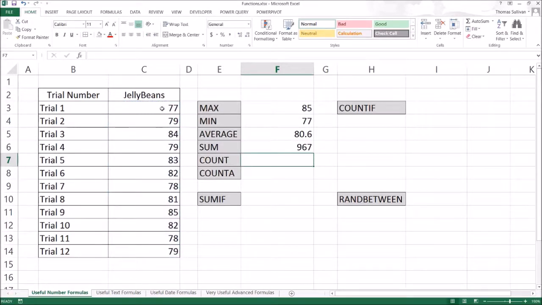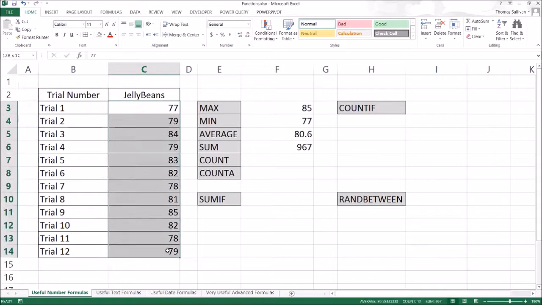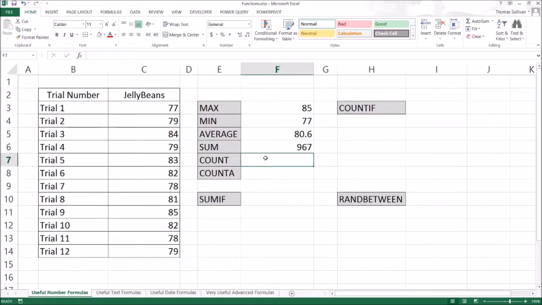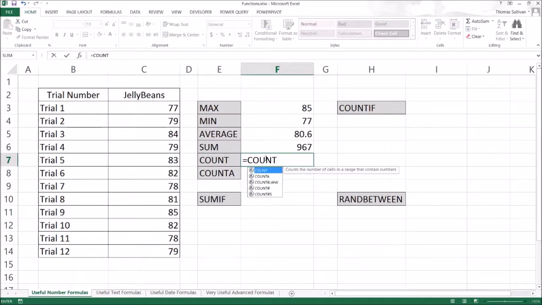And another way to do that is if you select your range, Excel will give you a nice little quick synopsis of what's going on in the data. So essentially, sum, count, and average are already calculated whenever you select a range. So that brings us to count. What count does is, as you can see, it counts the number of cells in a range that contain numbers. So as you can expect, it'll be 12 right now.